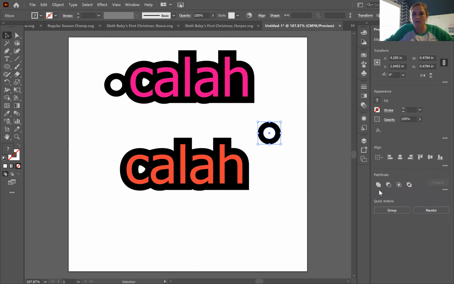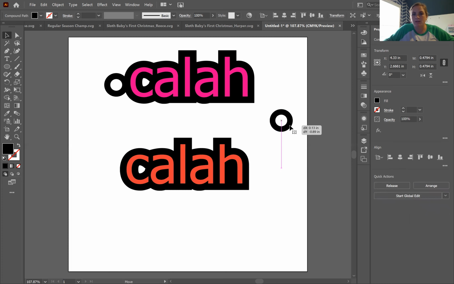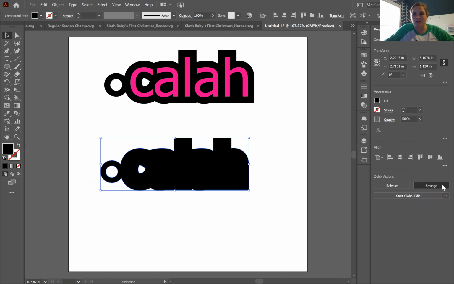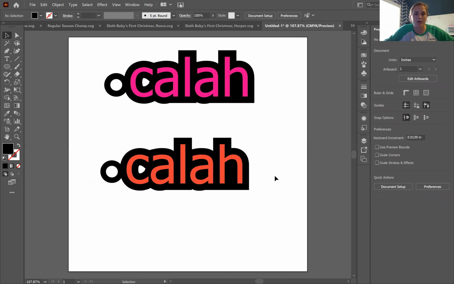And you're going to go back to this Pathfinder and choose the one that minuses the front. So when you click that, this is now one shape that just doesn't have anything in the middle. You're going to bring it up to the front here. Again, Shift and click your offset path there. And again, you're going to click this Unite one. And it looks like you lost your words, but you didn't. Just center back. And voila, you have your offset word keychain.